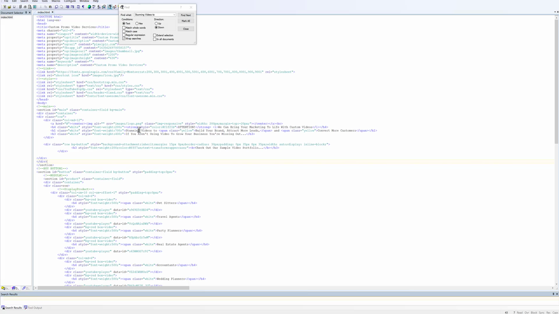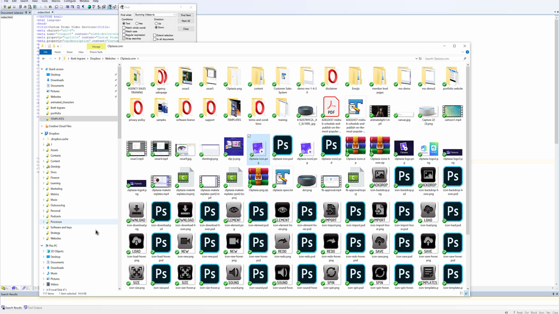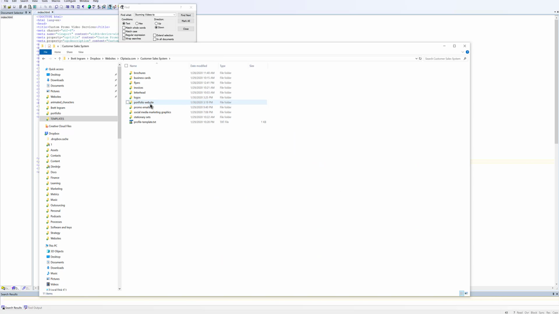If I wanted to change that, what we're going to do is take whatever logo we want. So let me just find another logo. Let's say I wanted to use this as my logo instead. I'm just going to copy this, and I'm going to go back into my customer sales system. I'm going to go back into my portfolio website. And then this is very important.